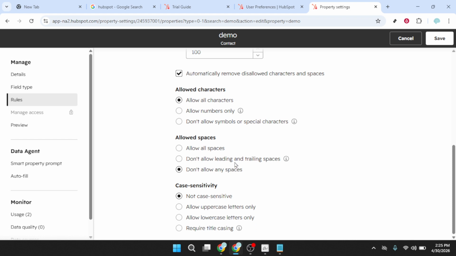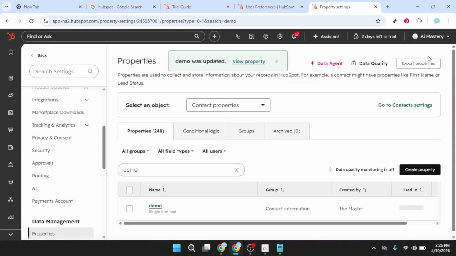Most business data works best without case sensitivity, but you can enable it for codes or identifiers where exact casing matters. When you're satisfied, click Save at the top right. Your rules will now apply wherever this property is edited, helping prevent bad data before it enters your system.